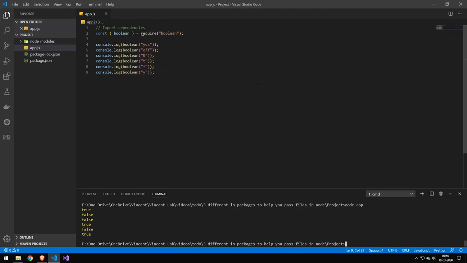Alright, so the next package is for parsing Boolean values. So you can see that it converts pretty much any Boolean value you would expect, like yes, off, 1 or 0, T, F, and Y, and it pretty much does as expected, and it's a very, very simple package. And this package is such a simple package, and I would highly recommend it. And there isn't too much more to say about this package, so let's just go to the next one.